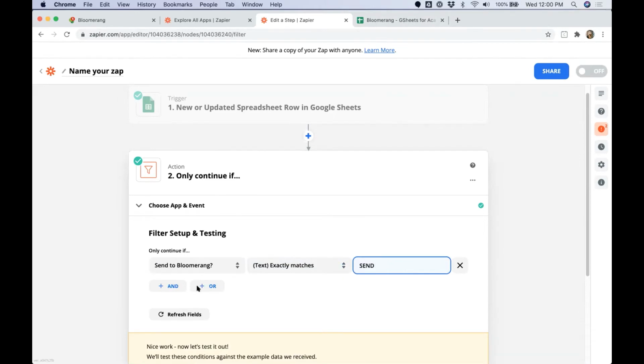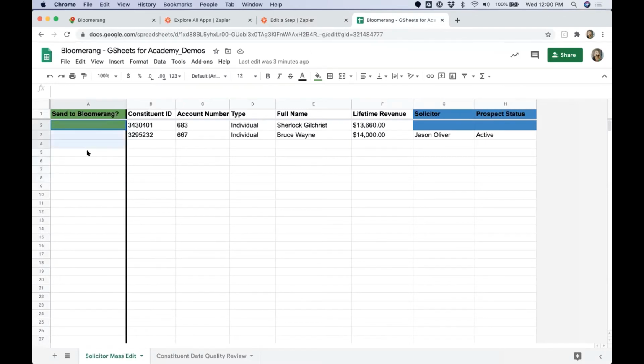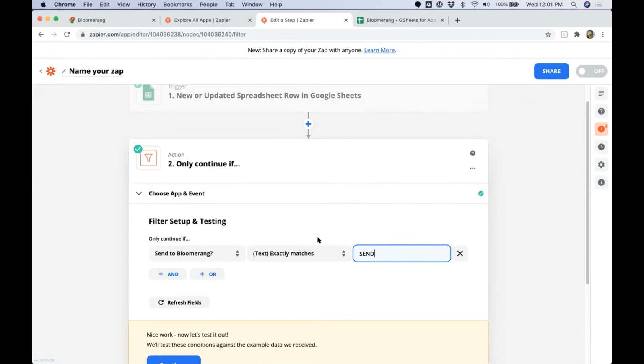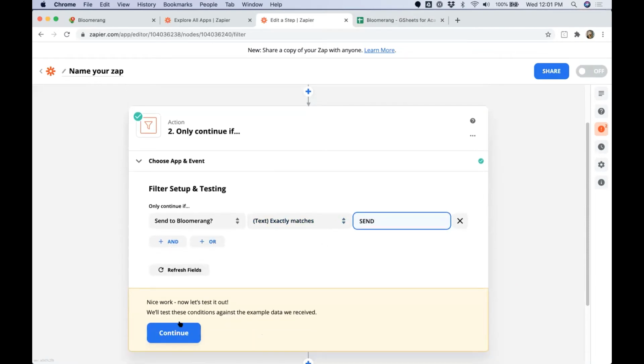This is a great way to make sure that if your team happens to enter any random notes in this column A, it's not going to sync data that either hasn't been updated yet, or maybe you're considering which solicitor or prospect status to assign. It's not going to sync that over to Bloomerang until you're ready. So you want to make sure that whatever text you want to be your trigger, whether you're entering send, whether it's an X or some other phrase your organization wants to use, setting up this filter will make sure that anything else entered in that column isn't going to sync to Bloomerang.